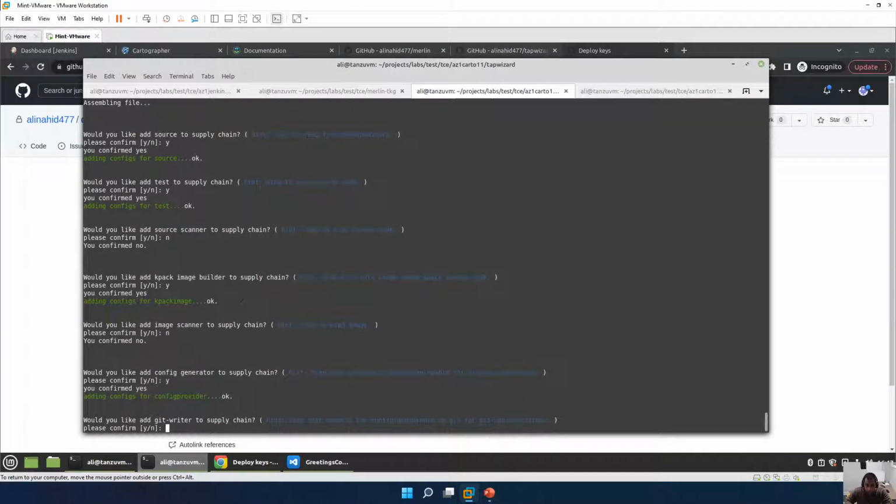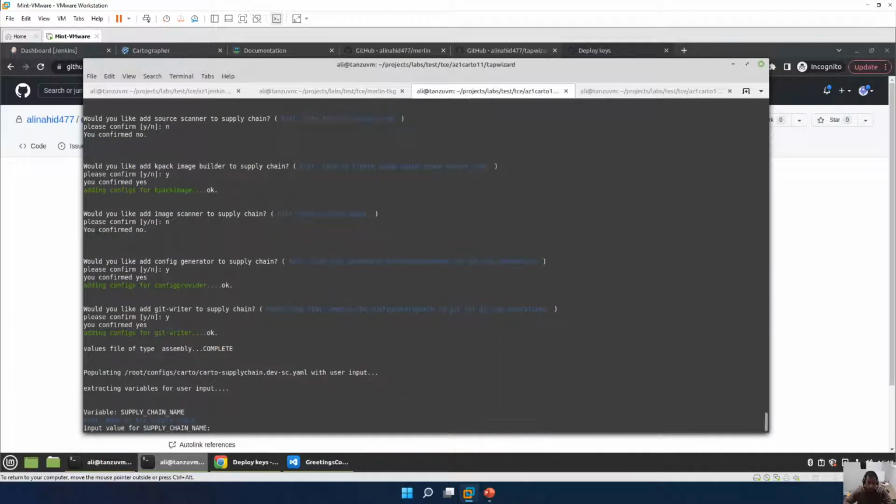And instead, the commits, git writer, yes. So git writer. Now the config is going to be created by this step, and this config needs to be pushed. So I'd like to use the git writer template to do that.